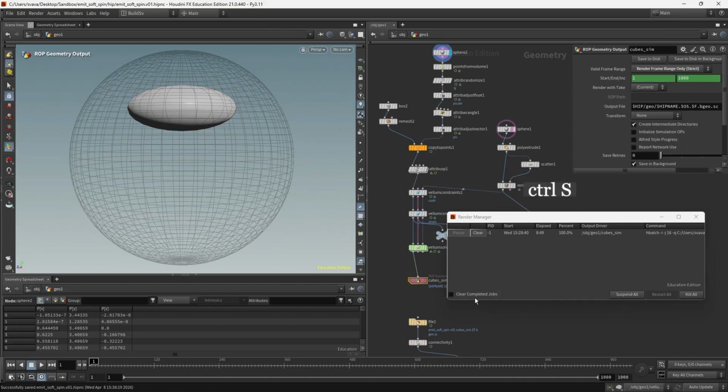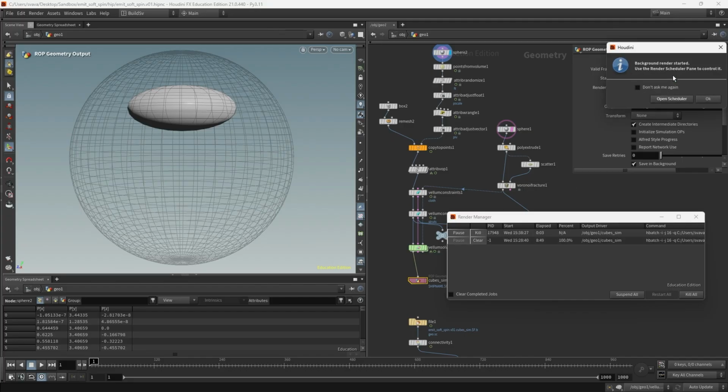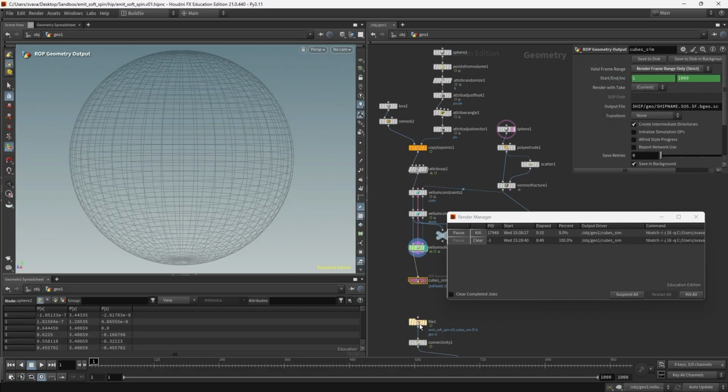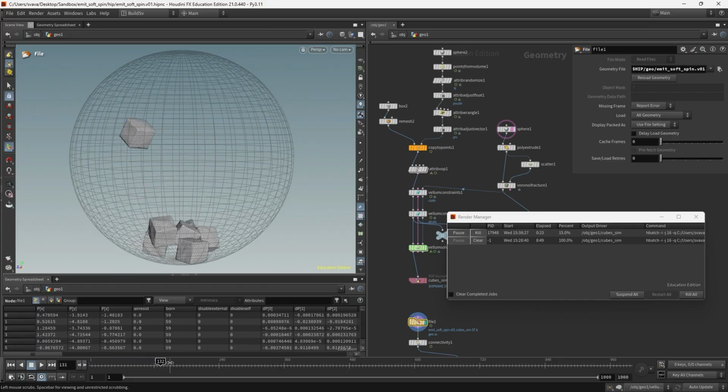So here I save the scene and save to disk in background. Erase and replace. Okay, we have it here. 20 frames so far. 150. And now we got the other one here.